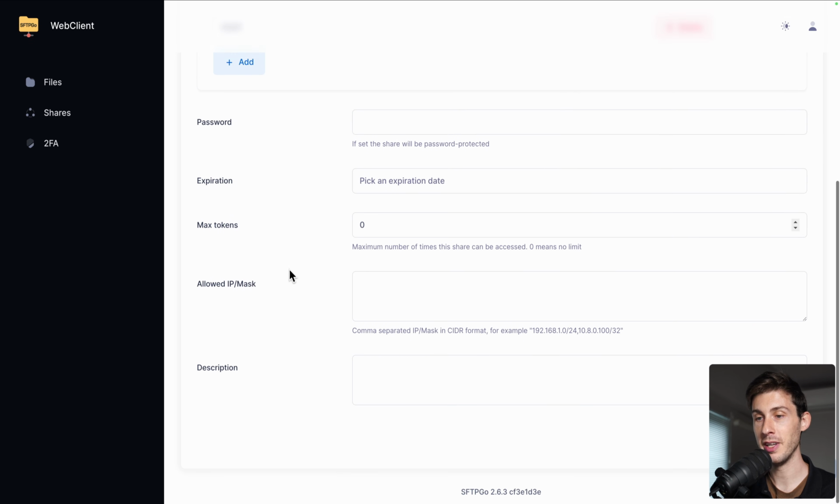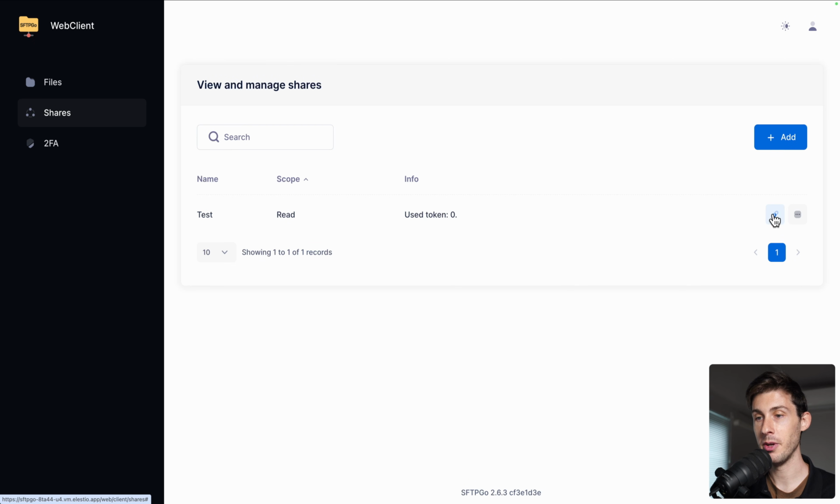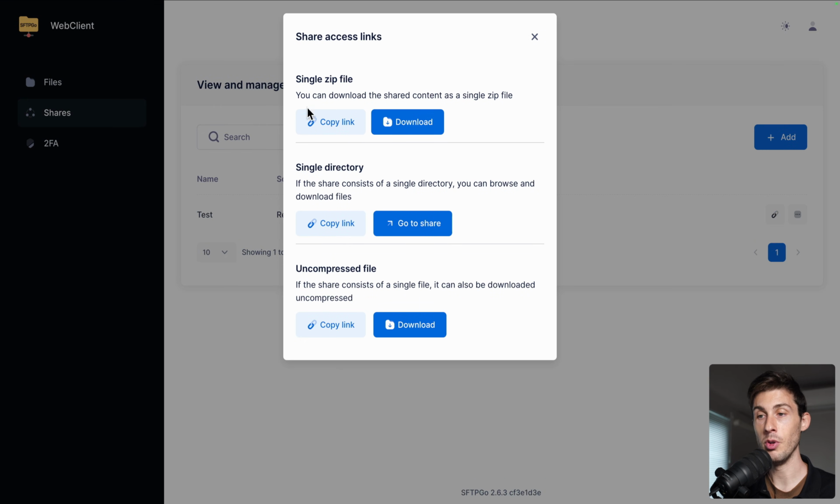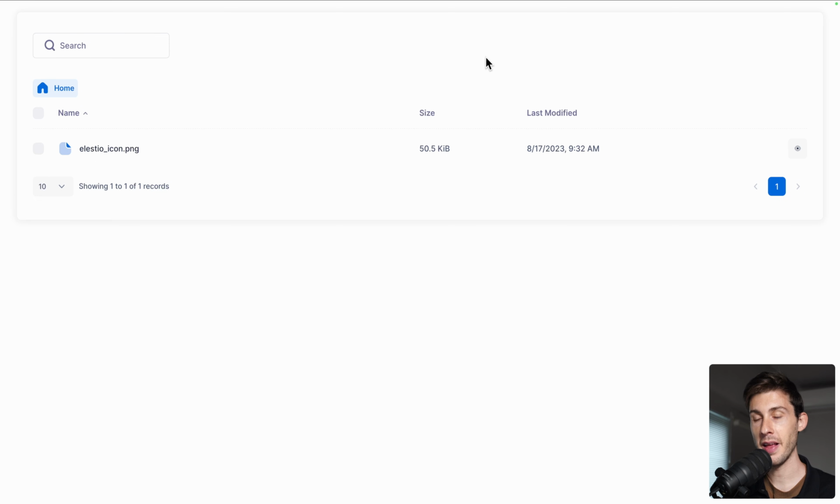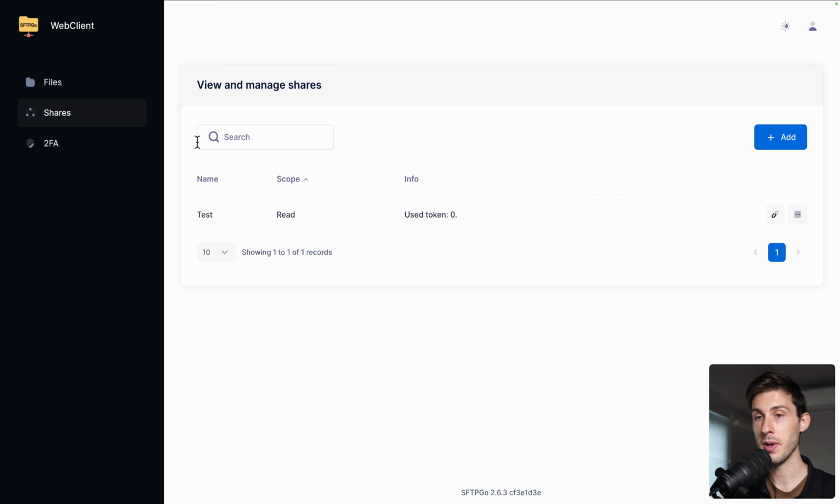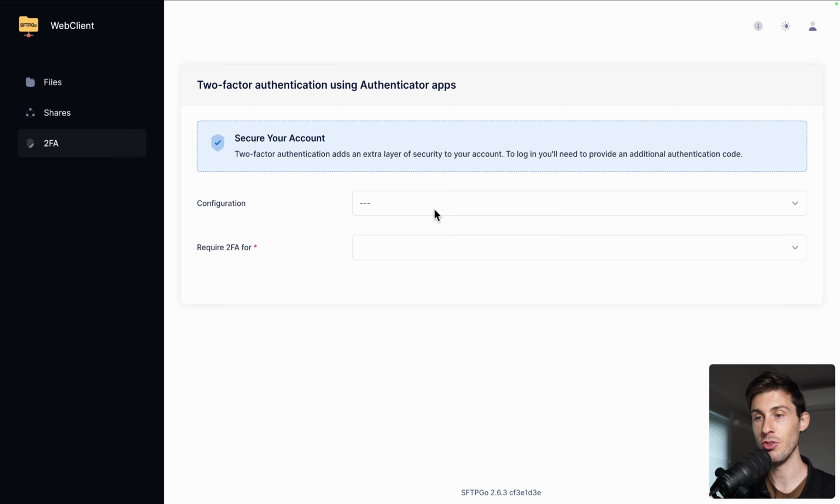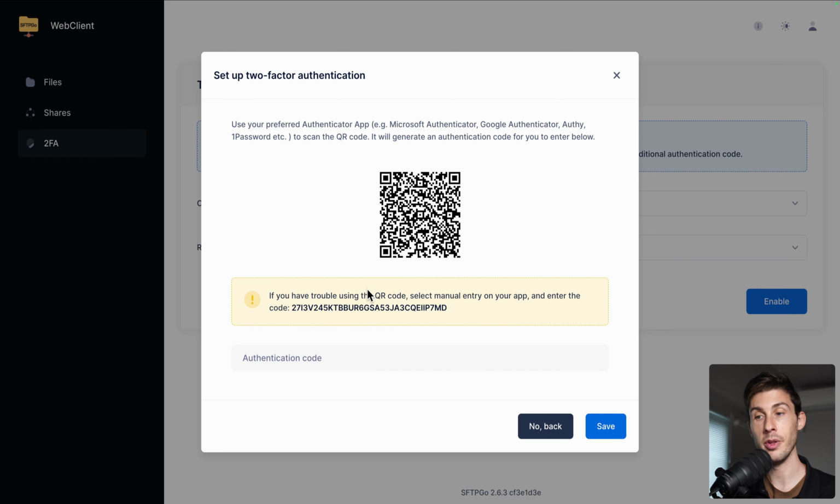You can add a password, expiration date, save it, then you can have a link to it, either to download the content, to access to the directory, or to download the files. Let's select single directory, and this is what a non-logged user will have access to. So you can see we don't have the menu, but we have access to the different files.